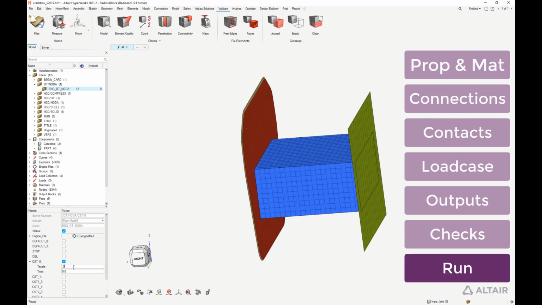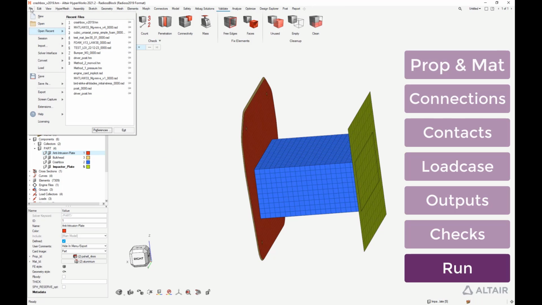I'm setting it to 0.001, 0.9 is a safety scale factor. Nodal time steps are evaluated during the first stage of the simulation, the starter. So usually, this time step control is defined after having run a first starter of the model.